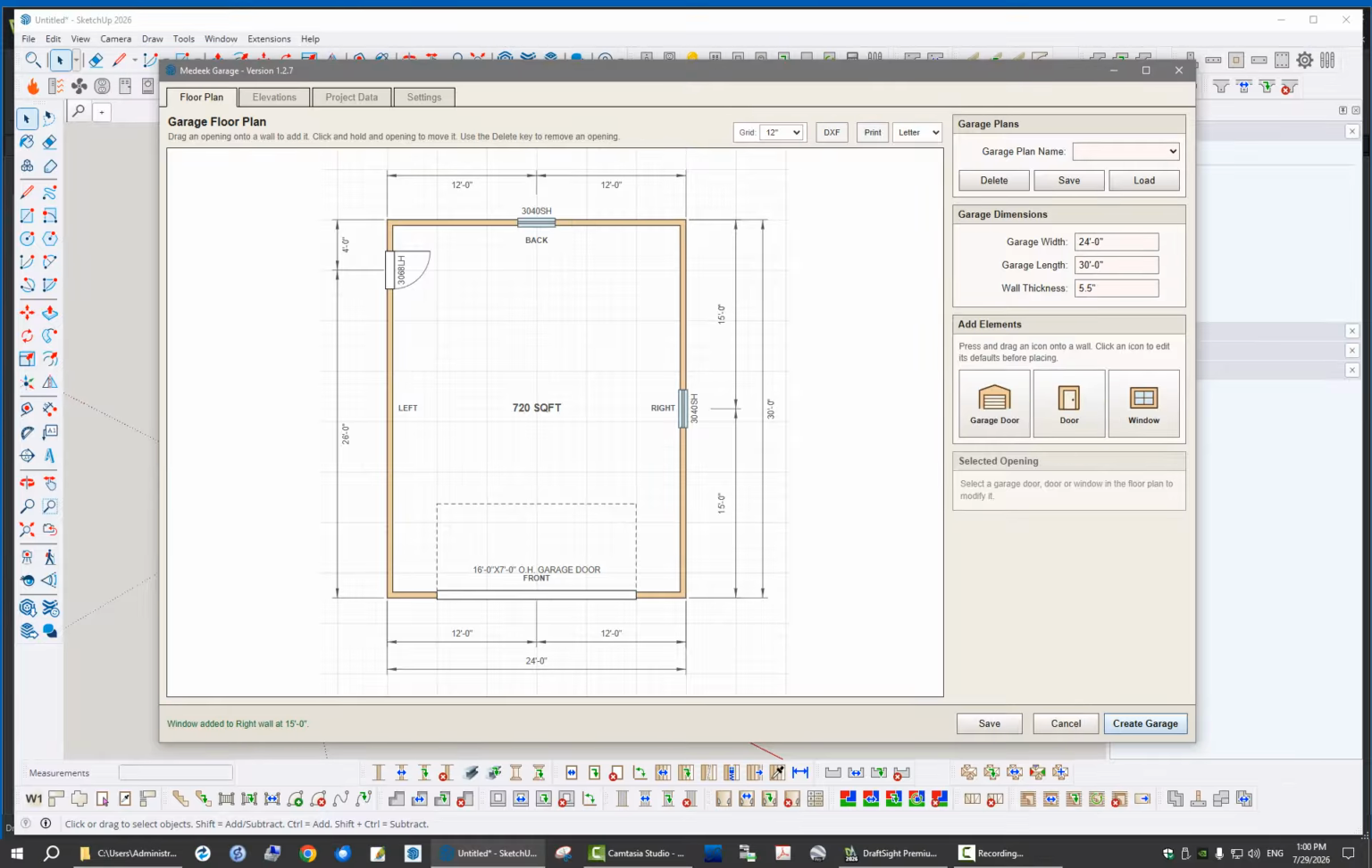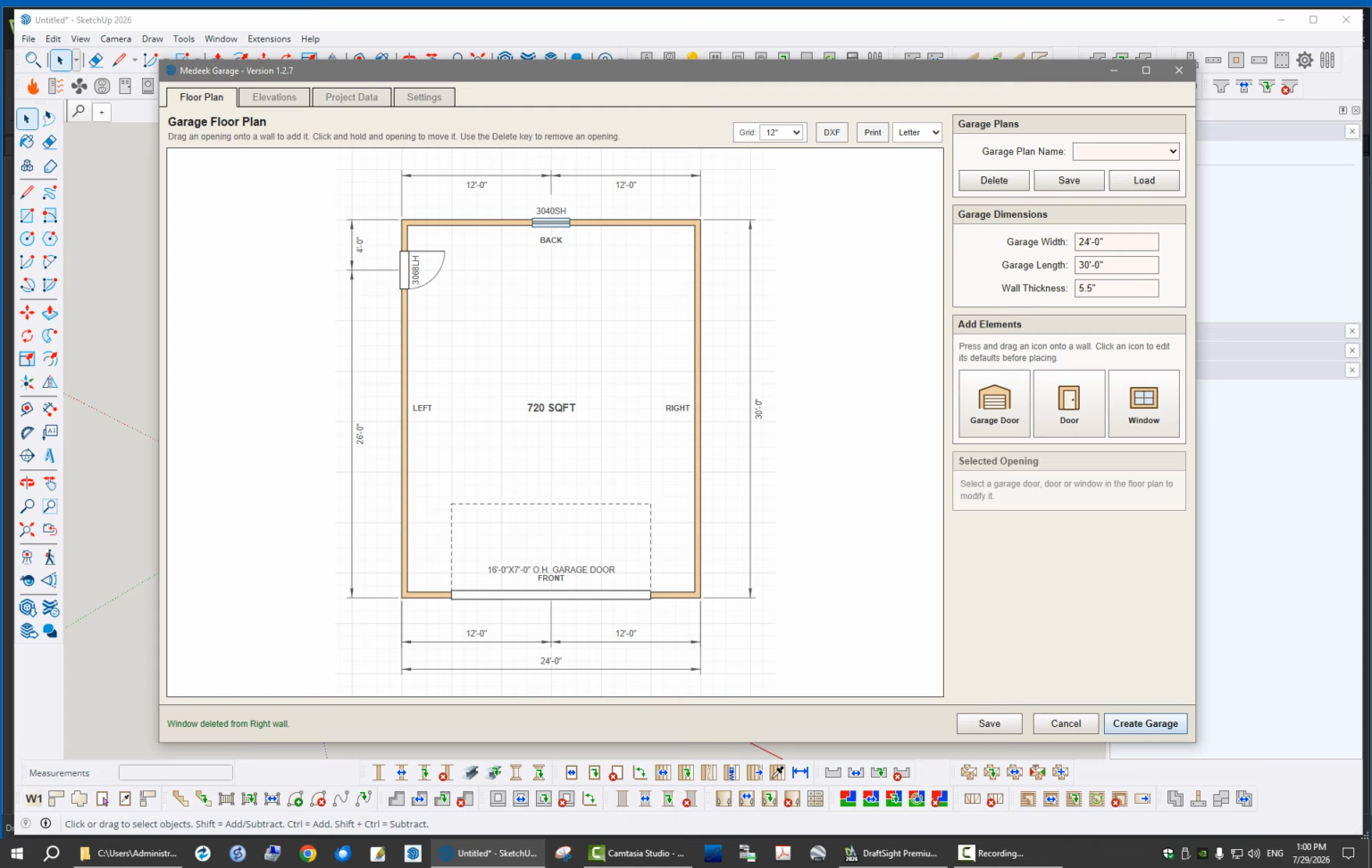You can drag things around. You can delete them. By the way, if you want, you can just hit the delete button here, or you can just hit the delete key on your keyboard. All right, so let's go ahead and put that back.